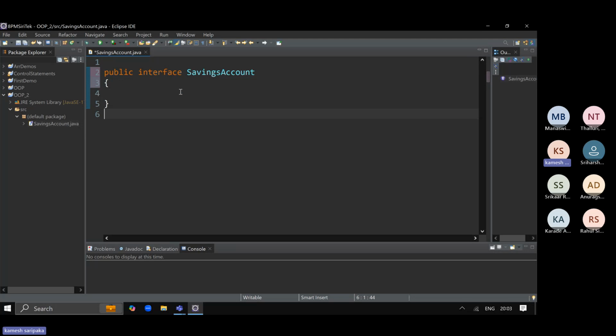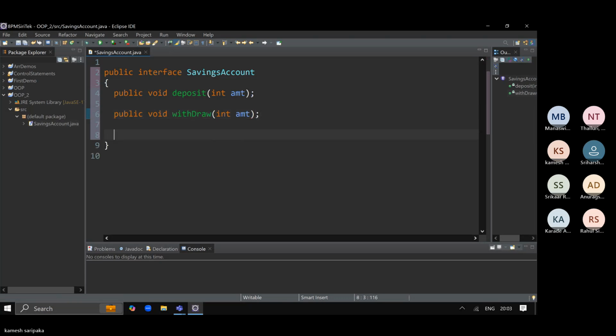So interface is also like one class, but simply contains method declarations like public void deposit, int amount. Public void withdraw, int amount. Public double getBalance.